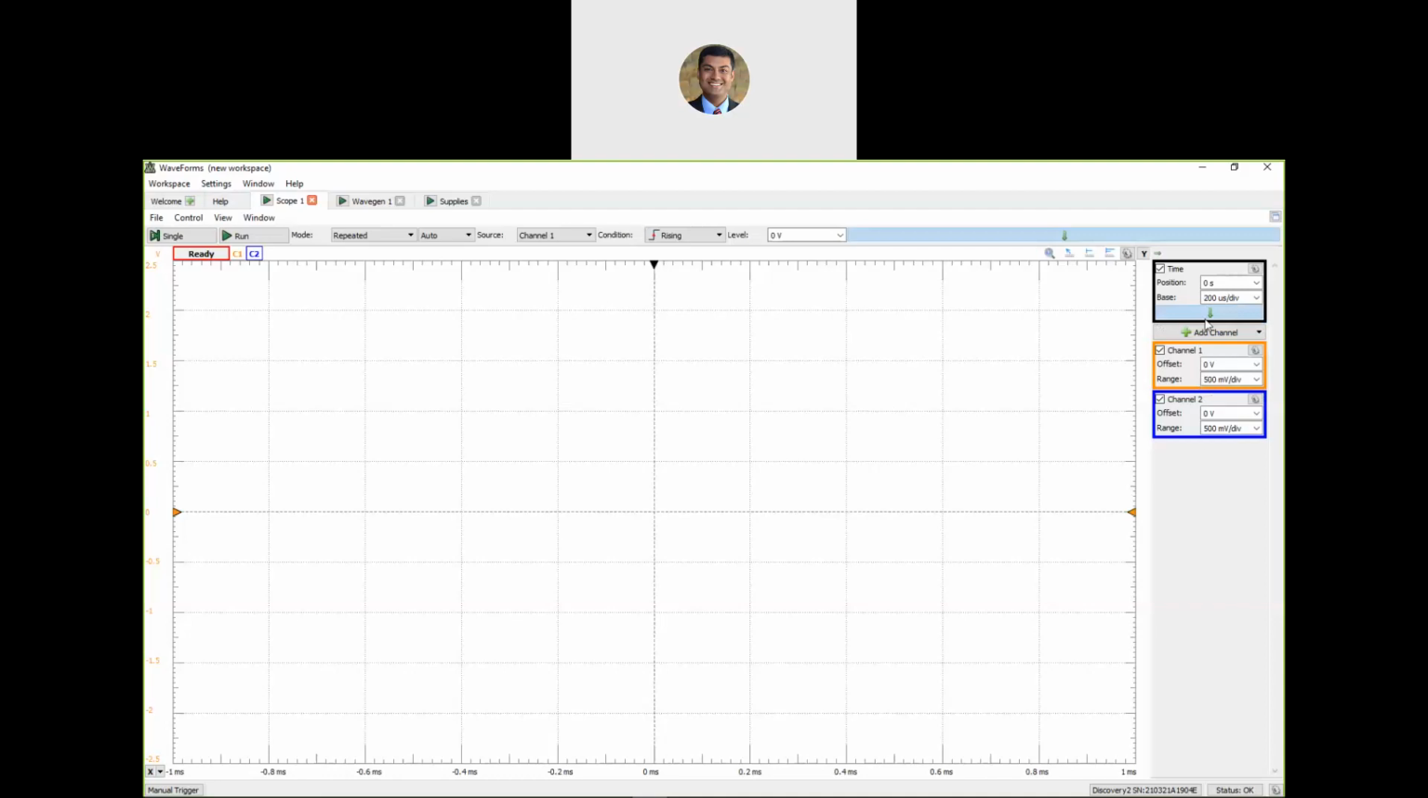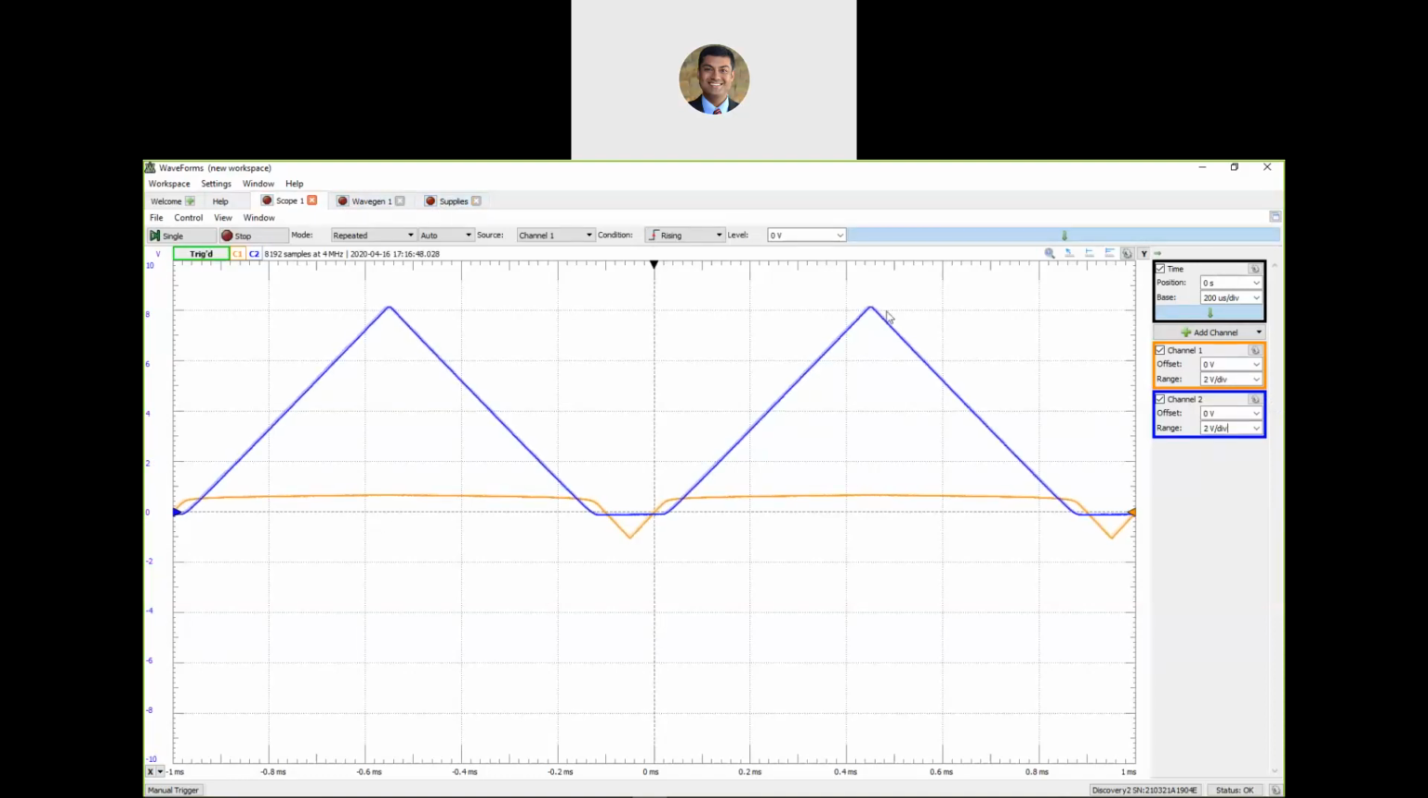I will keep the position to be 0. Then my channel 1 and channel 2, I will set them to a high value because I'm exploring a lot of voltage here. So 2 volts per division each for channel 1 and channel 2. And now let us switch on all the things. So I'm going to turn on supplies and wavegen and scope. So right away I start getting my results.